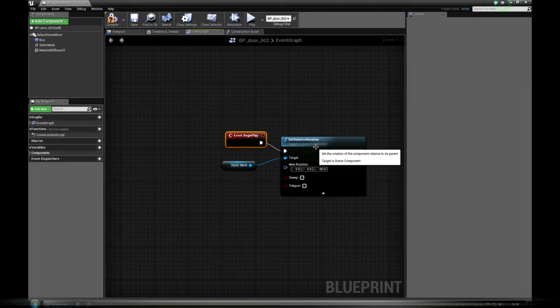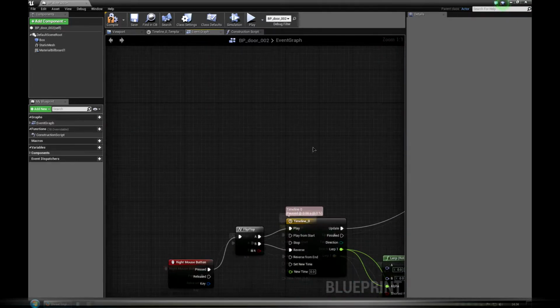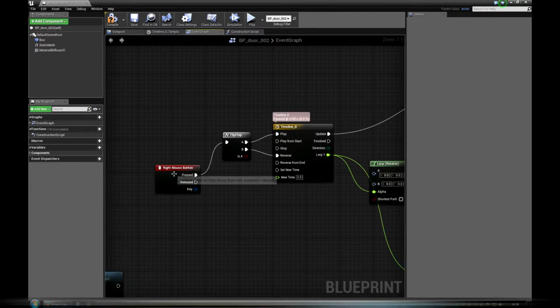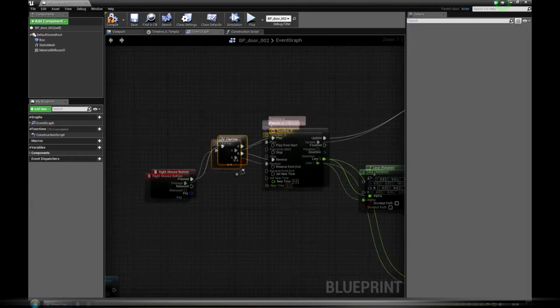Event begin play, this node will be always executed when you will start a game or walk through. Here we set rest position for doors. They are closed and player needs to open them to pass to other room. Then, when player walks into box and after clicking right mouse button, we can execute an event. It is based on flip-flop node.